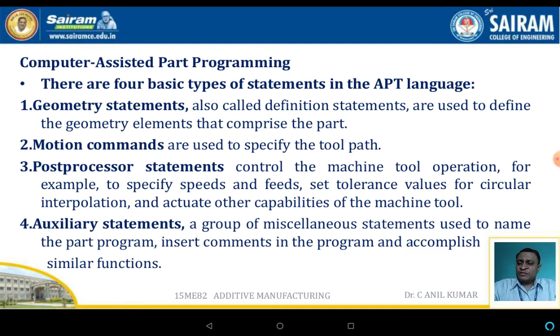The third type is the post processor statements. The post processor statement controls the machine tool operations, for example, specifying the speed, feed, tolerances, circular interpolation and other capabilities of the machine tool. The fourth one is the auxiliary statements. The auxiliary statements are a group of miscellaneous statements used to name the part program, insert comments in the program, and to accomplish similar functions.